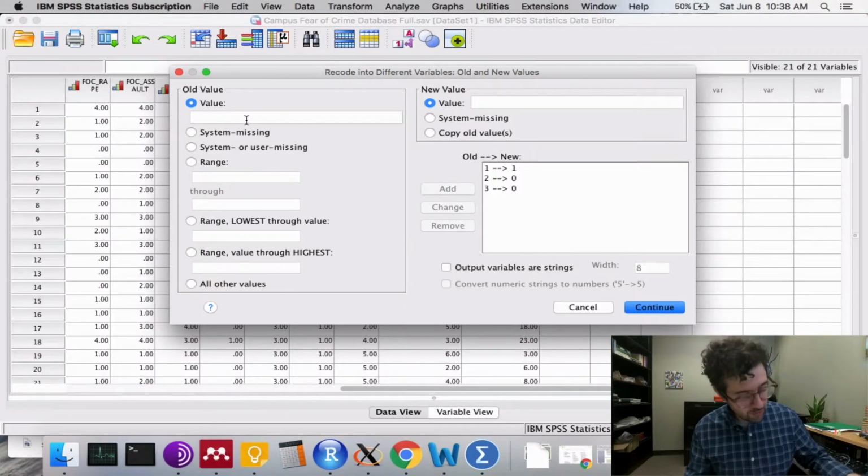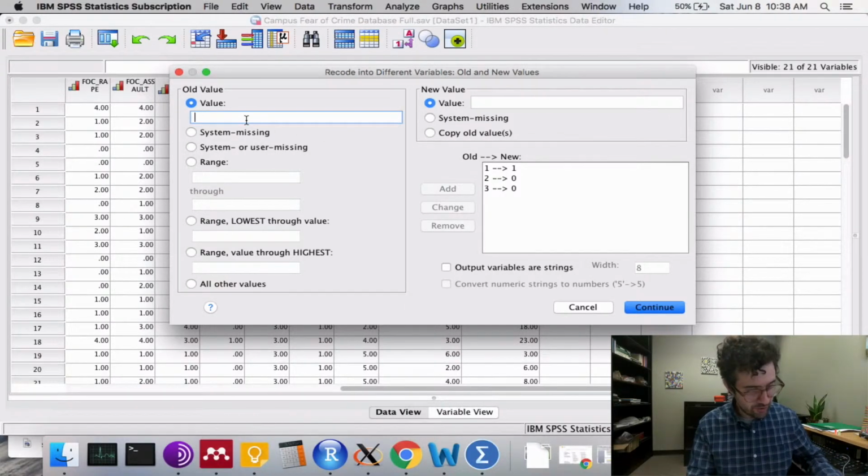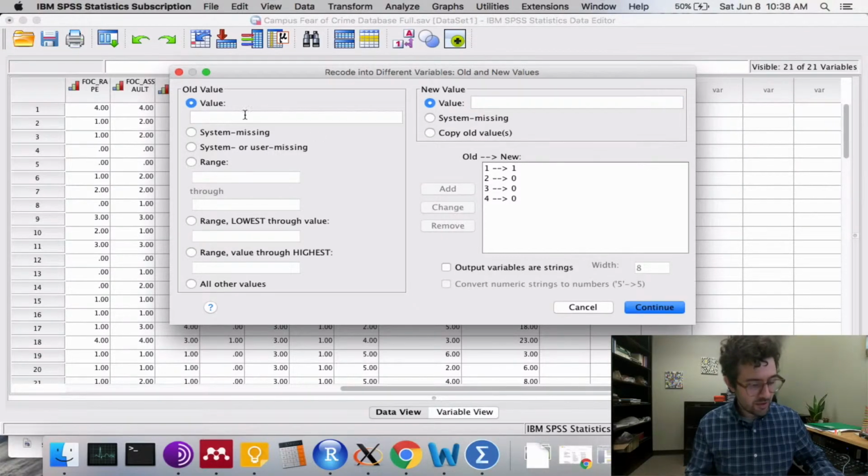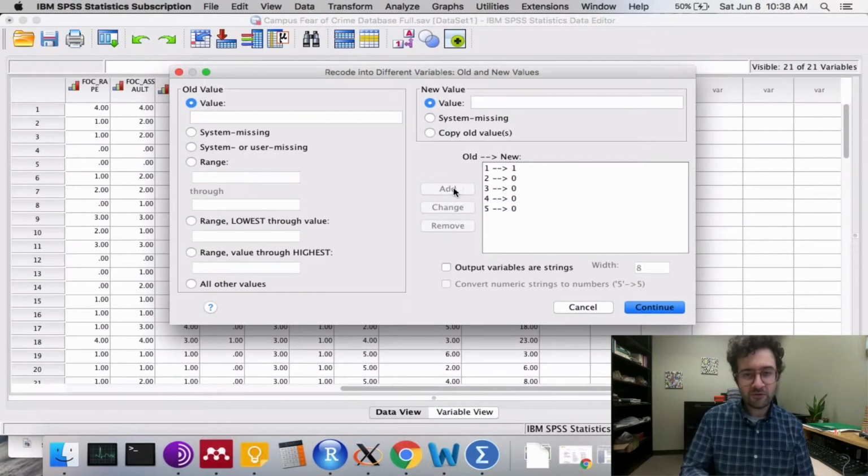We then go back to the old value field, enter in a 4, then go to the new value field and enter in a 0, and then click Add. We then go to the old value field, enter in a 5, and then for the new value field, we enter in a 0. So freshmen were 1, and we've kept them a 1.